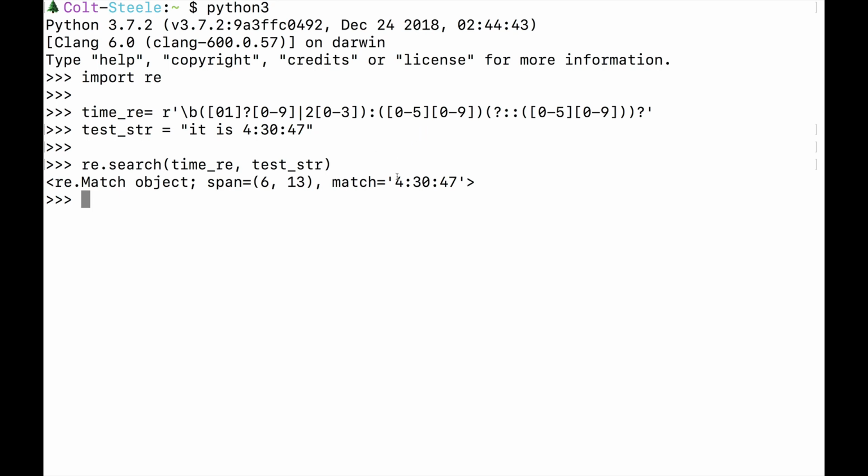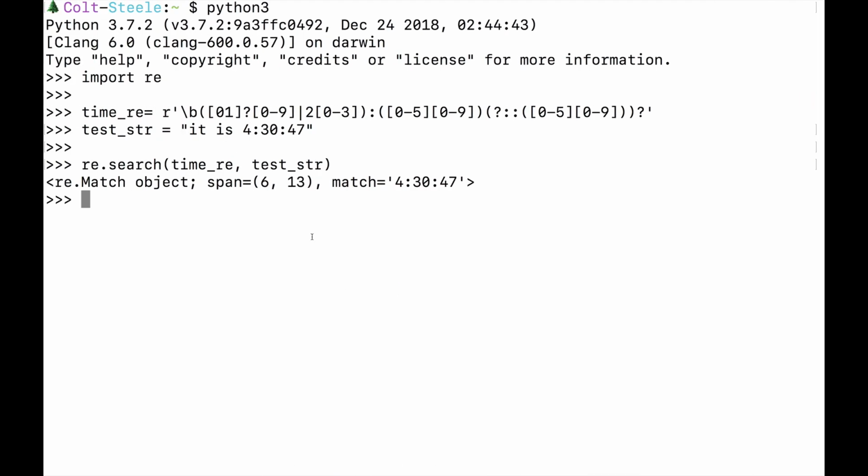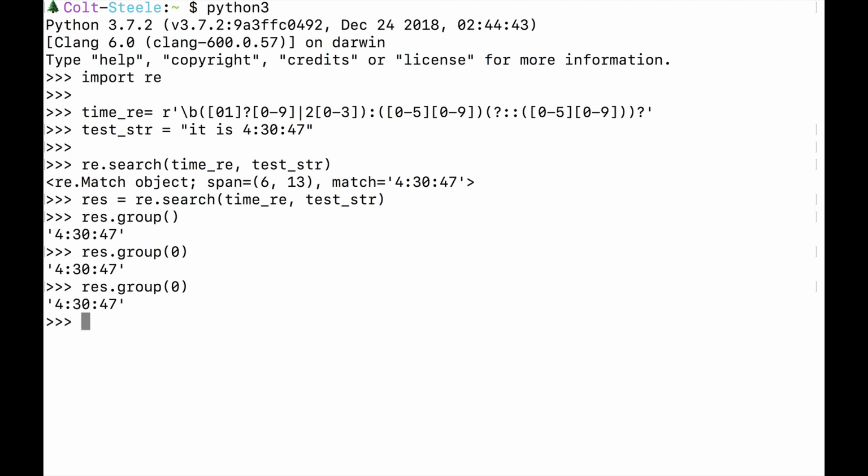What this match object contains is match information, and I can access it, if we go back to the notes, by calling a method called group. So I need to save it to a variable. So let's do that now. Let's call it res equals, and then I can call res.group, and if I don't pass in a number, it gives me the entire match. So I passed in the string, it is 43047. If I do res.group with no value, just empty parens, I get the whole match. And the same thing if I do 0, as you can see here. But if I pass in 1, it gives me the first group, 2 is the second group, and 3 is the third group. So hours, minutes, and seconds.